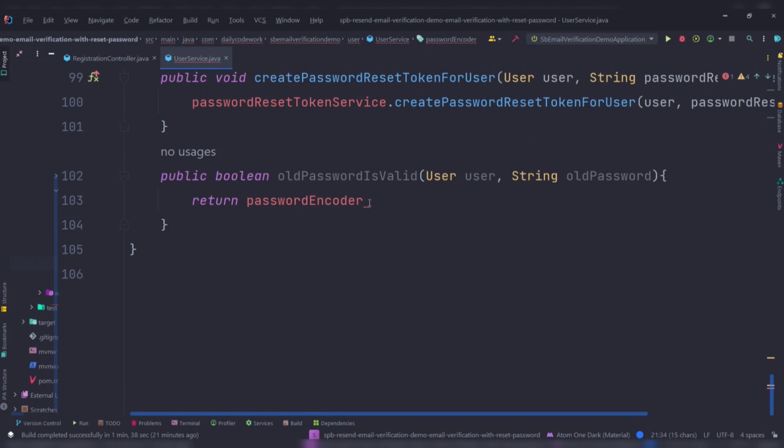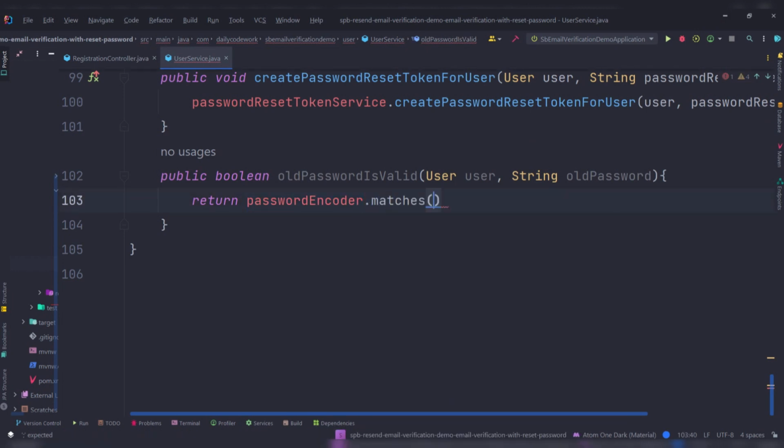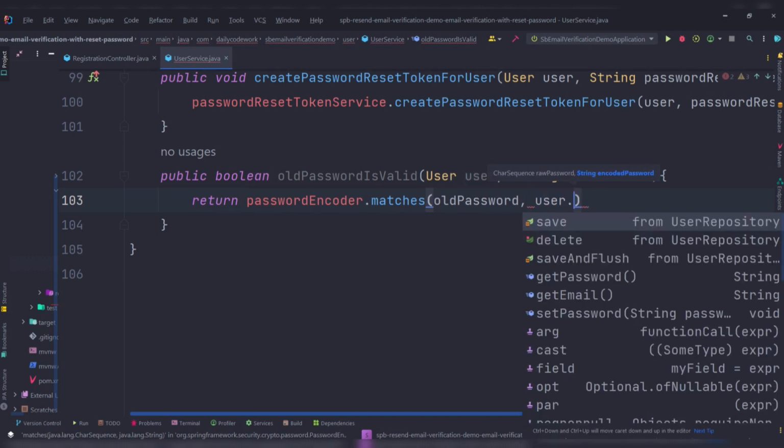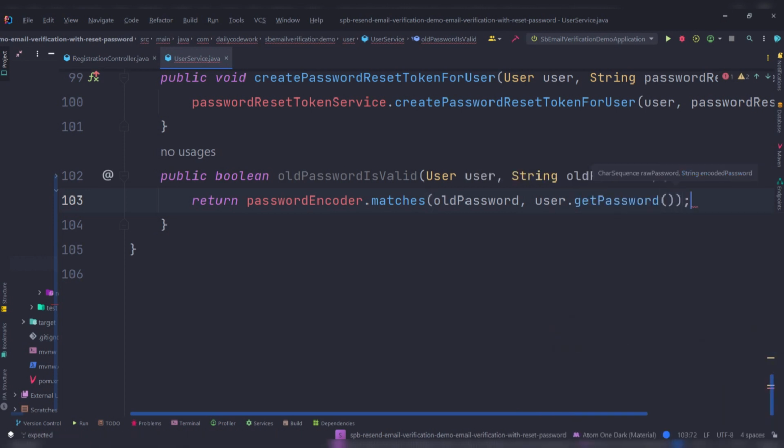So now we just say password encoder, then we're going to use a method called matches of the password encoder. Now we're going to compare this old password with the existing password. The old password that the user has entered with the already existing password in the database here. So this is just the method. This is how we have to declare this method.